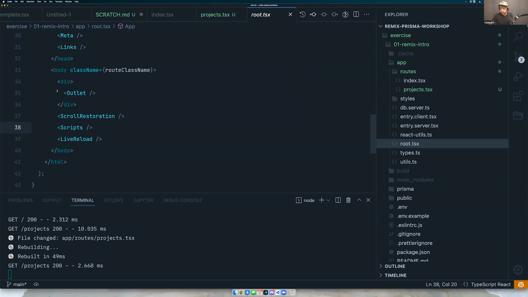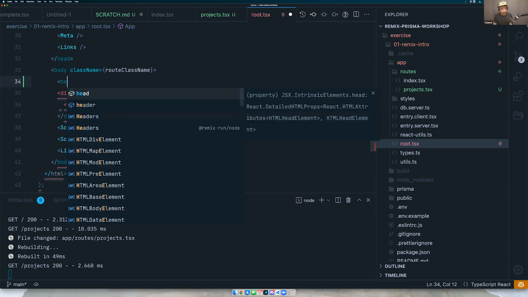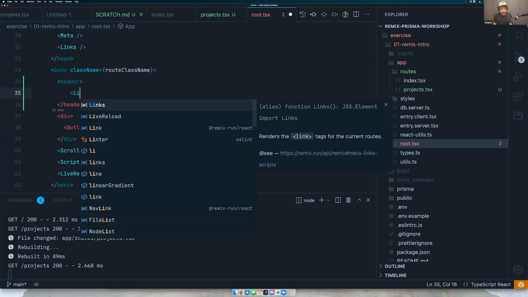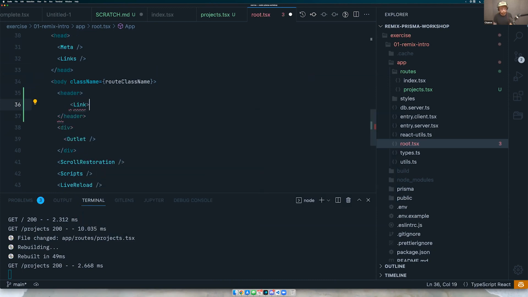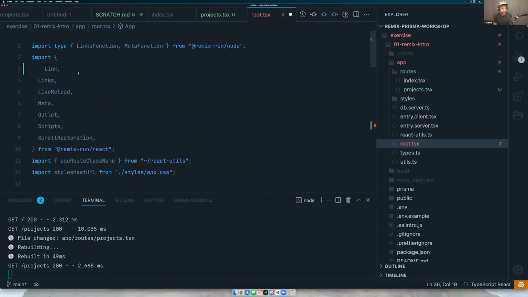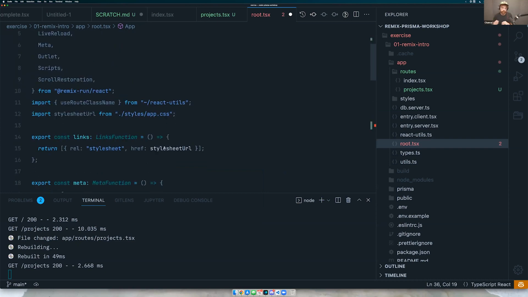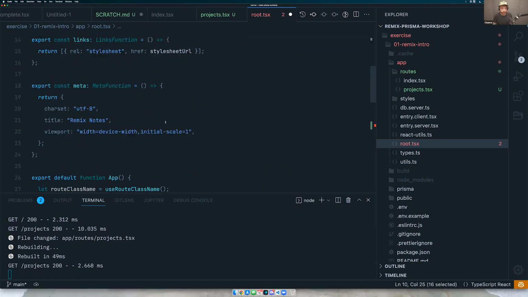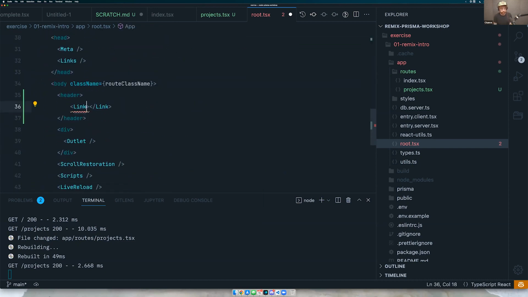Cool. So this is the shell. And if we wanted to add some layout to our component, we could pop it right here. I'm going to go ahead and add a header. I'm going to add a link. We can import the link from Remix/React. So Remix comes with various packages, and the React package is where you're going to get all of your components and hooks and so forth.